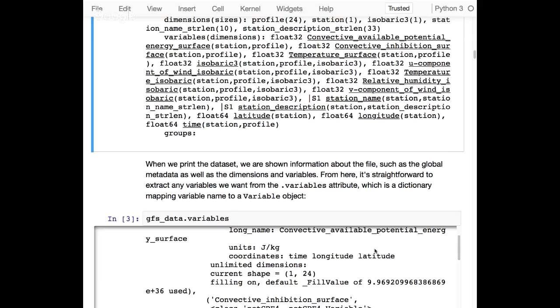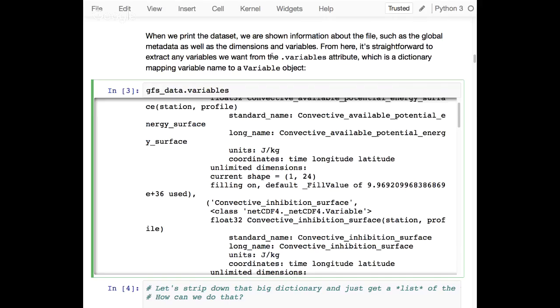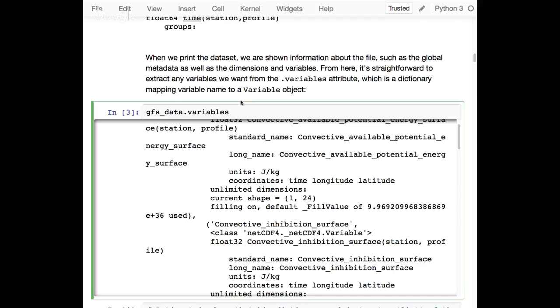If we want a little more information about what's in the file, we can take gfs_data and look at the variables Python attribute: gfs_data.variables. What that gives us back is a Python dictionary. If you're not familiar with dictionaries, it's probably Python's predominant data structure that maps one thing to another thing. You've just got these pairs of items, a key and a value.